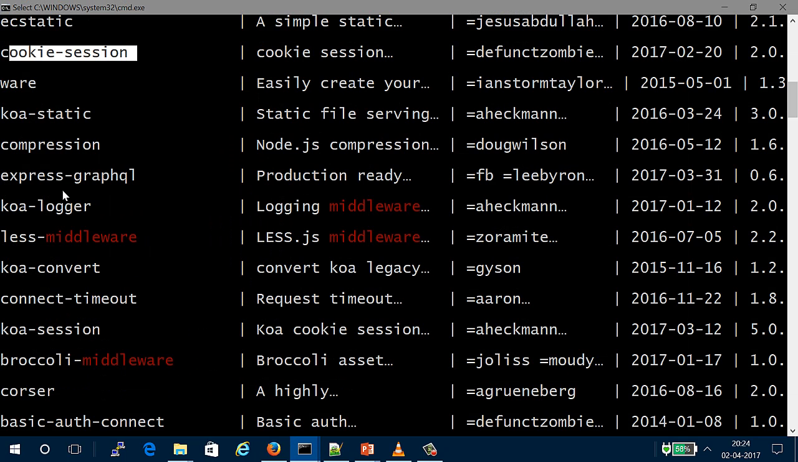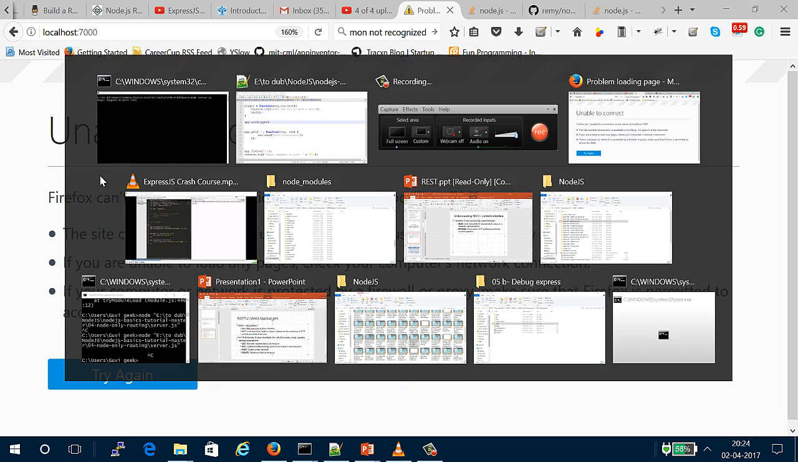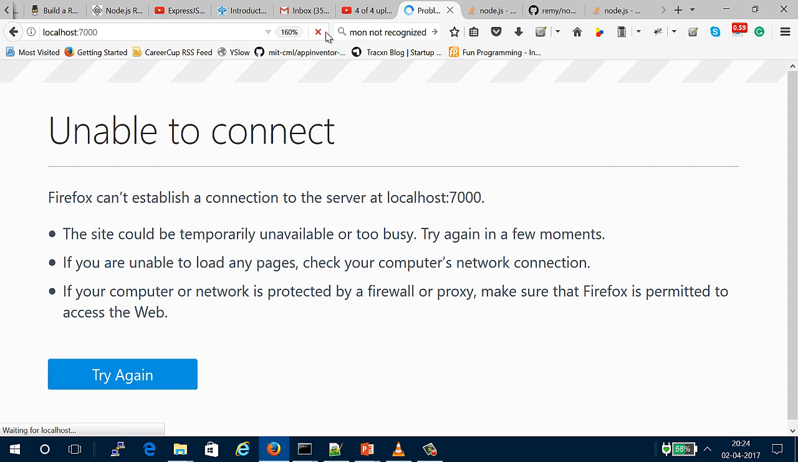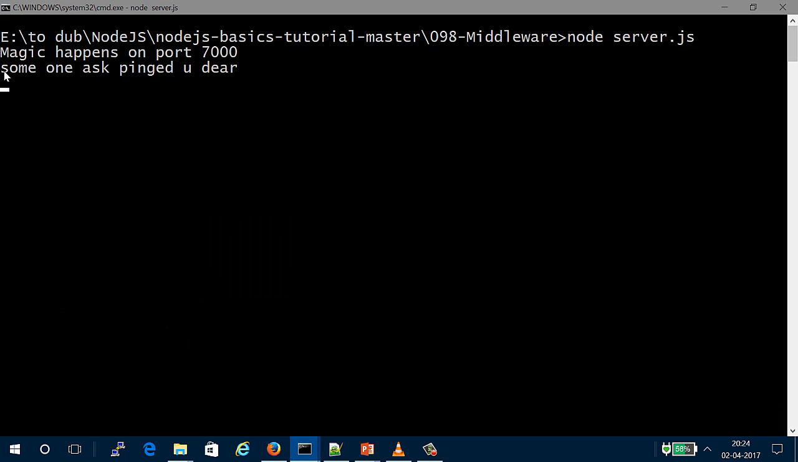Let's go back and run it. I've just started it, and let's go and refresh. So my page is hit. If you see here, my logging is done. I can even log what request came, from whom it came, what the path is. All those things I can take from the request and print them. That's what the middleware does.